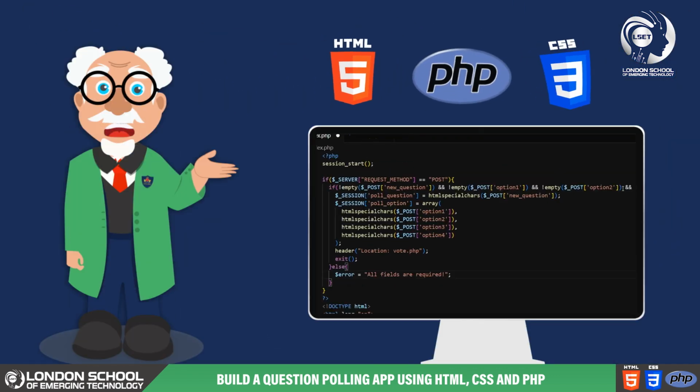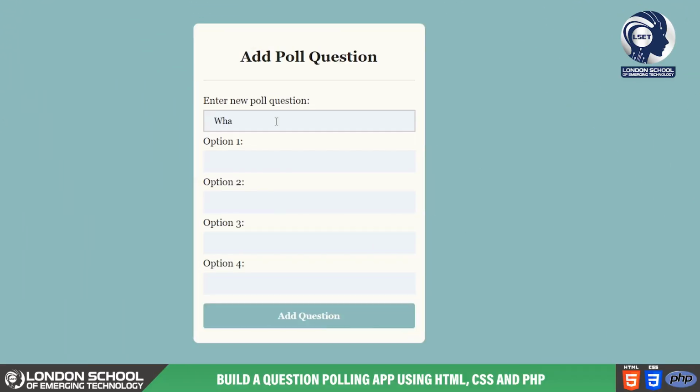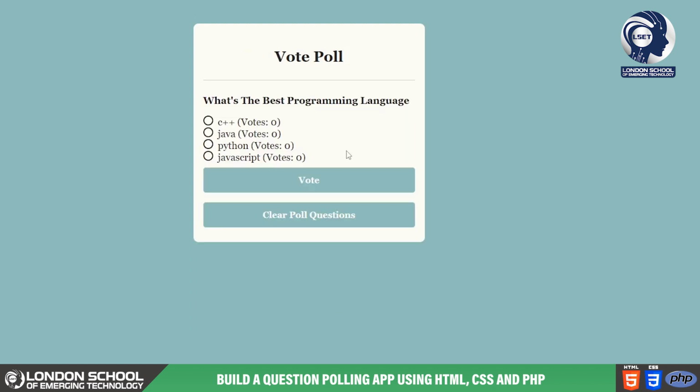And there you have it, folks. A simple yet powerful poll question application created with HTML, CSS, and PHP. This is a great foundation that you can expand upon to create more complex applications. Now let's see how it works. Alright, our add poll question is fully functional and ready to use.